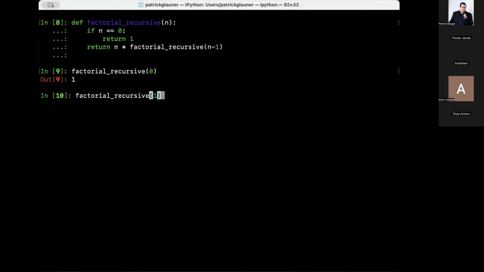If I call it on 1, then it will return 1 times the recursive call for 1 minus 1, which is 0. So it does a recursive call here, where the function calls itself. And when that one is called, we see the edge case where n is then 0, because here 1 minus 1, which is 0, is passed.